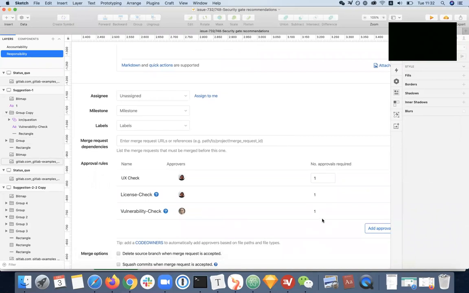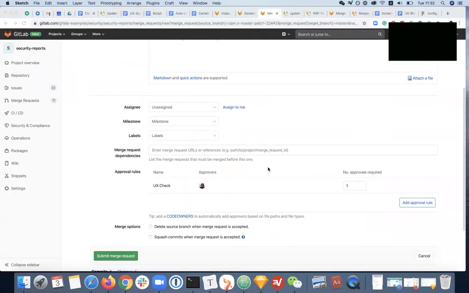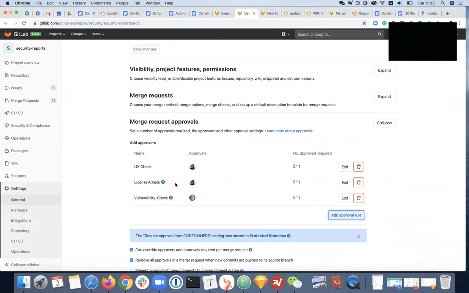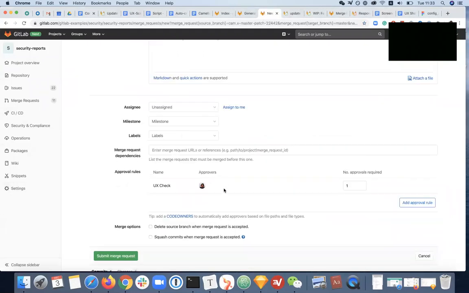Since I'm not the one who has the maintainer role to change those rules, at least it's good for me to see them. This will be a little bit confusing for the user: if they know that certain approval rules are set up but not included in the MR, they might add them again if they have the rights. So it might create them two times. So I'm going to submit the merge request.